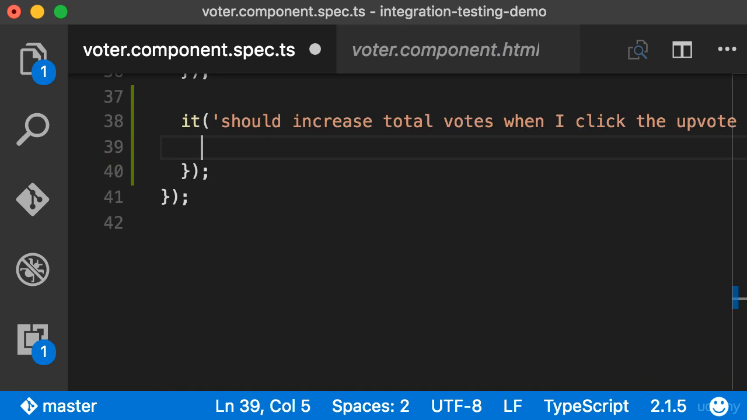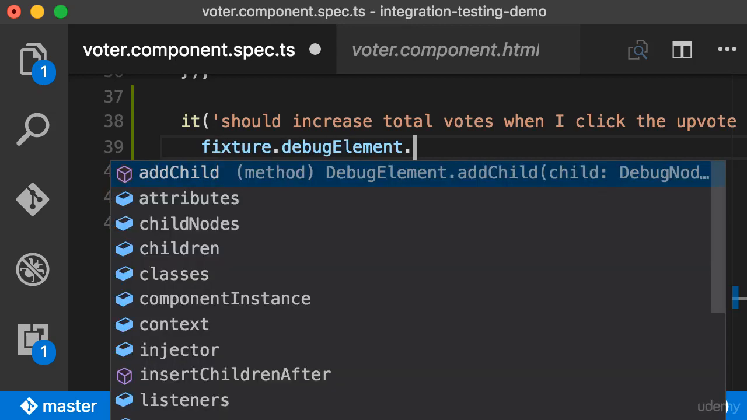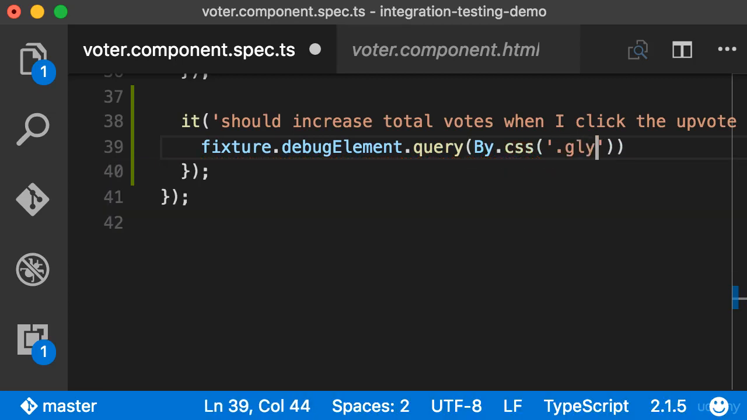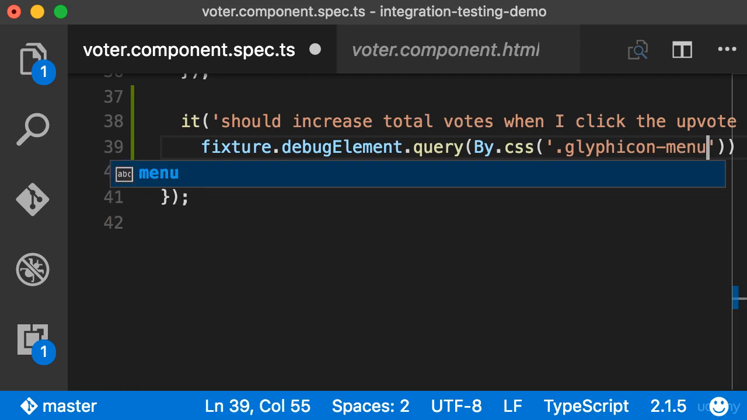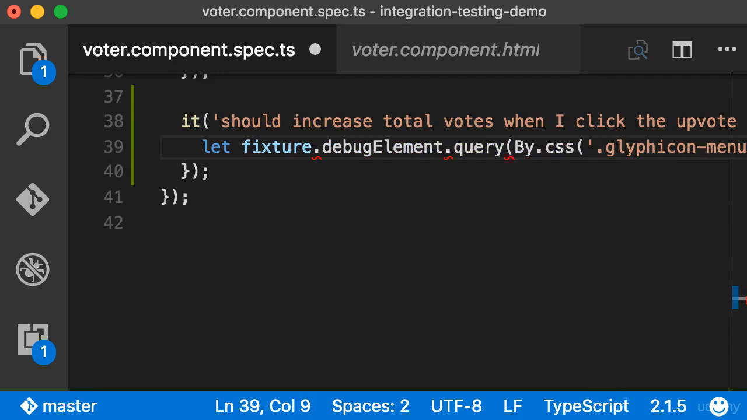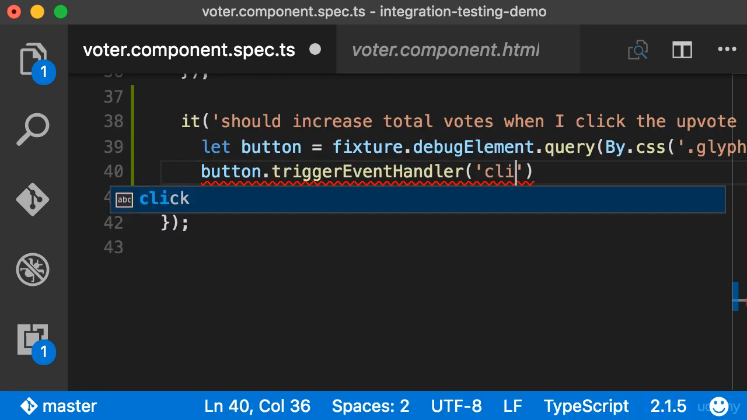Okay, now similar to the last lecture, we want to get a reference to this DOM element. So fixture.debugElement.query by CSS, and here's our class, glyphicon glyphicon-menu-up. Now we store this in a variable called button. Now here we need to explicitly click this button. So we call button.triggerEventHandler. The first argument to this method is the name of our event, in this case, click.